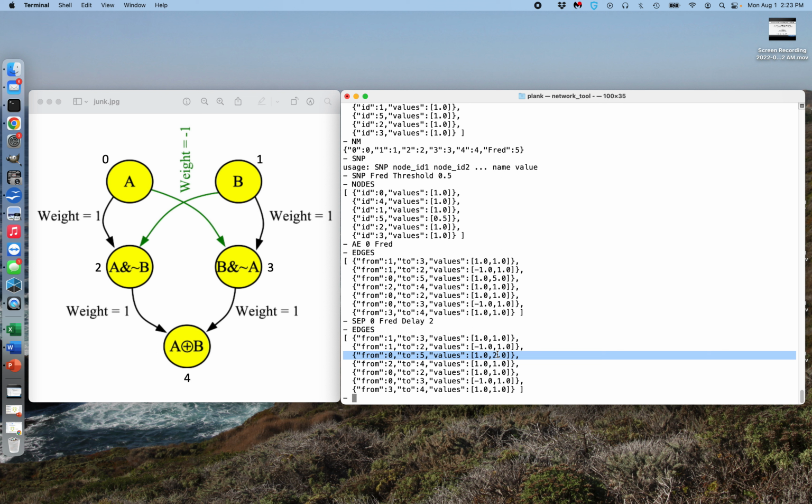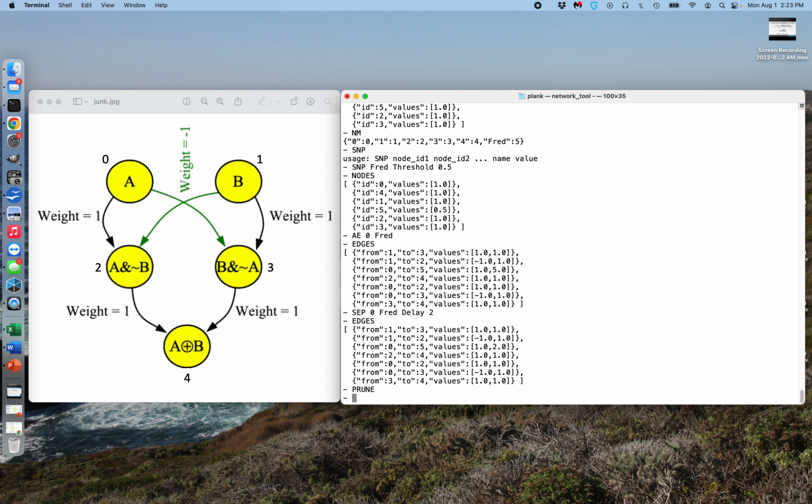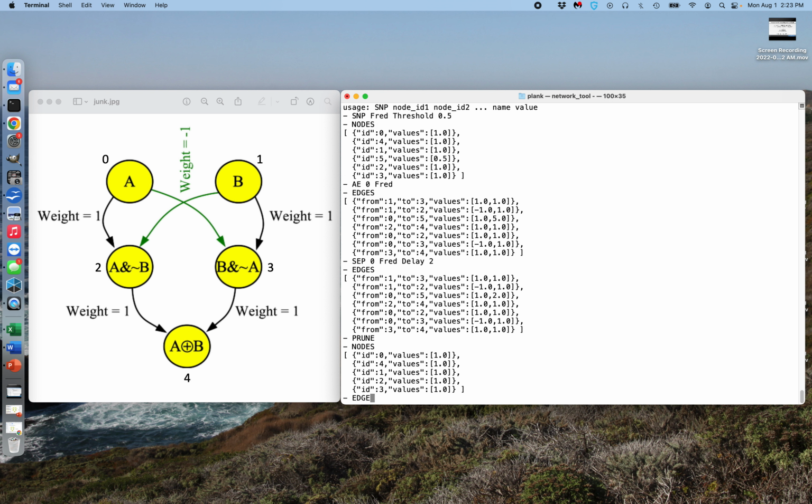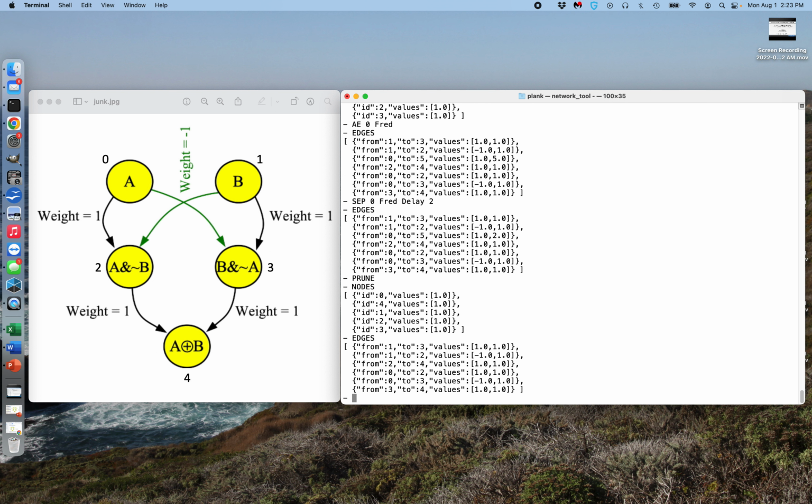Now you'll note that this new node, Fred, is actually not on a path from an input to an output. It's just on a path from an input. So if I prune the graph, Fred should go away. So prune, and then nodes, and you'll note Fred's gone, as is the edge. It's a useful tool, especially when you're using, for example, machine learning tools to create graphs or to create neural networks. Pruning is a nice way of taking those and reducing their size by eliminating stuff that's not necessary.